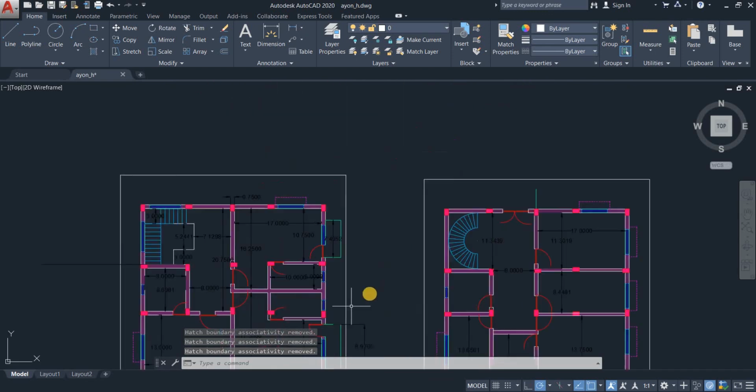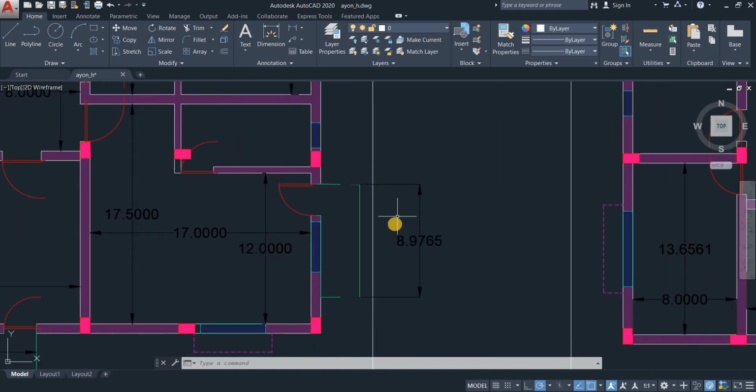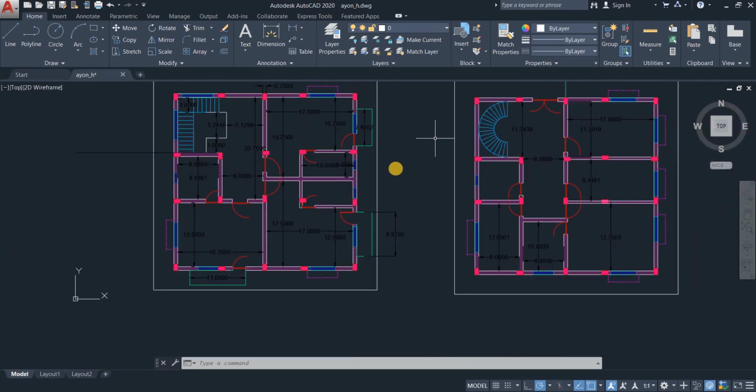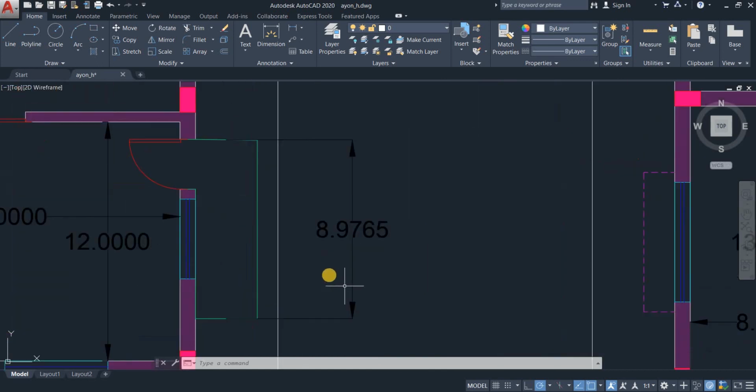Now if you go there, as you can see, the dimension line units are in feet. So from here to here is 8.9 feet. So that's how you can change the units of an existing AutoCAD file as well as the dimensions.